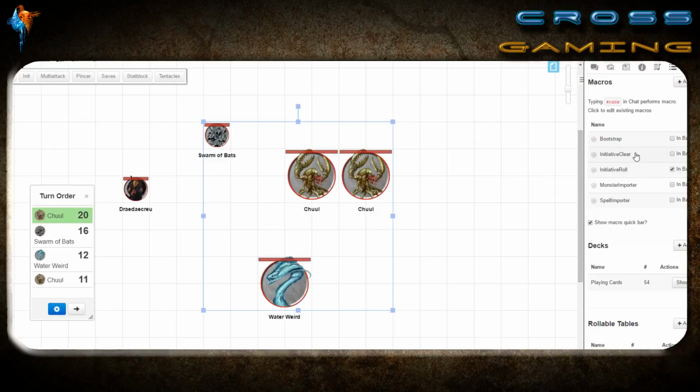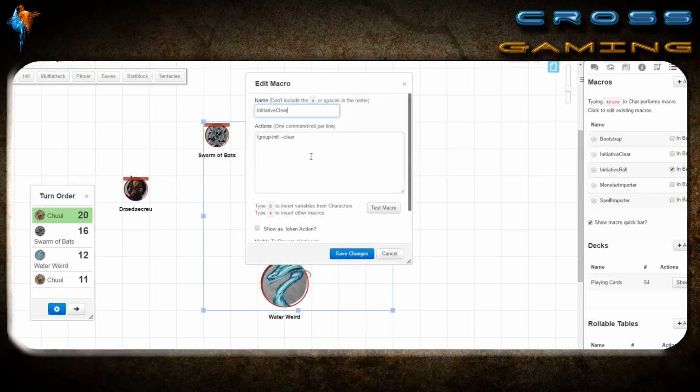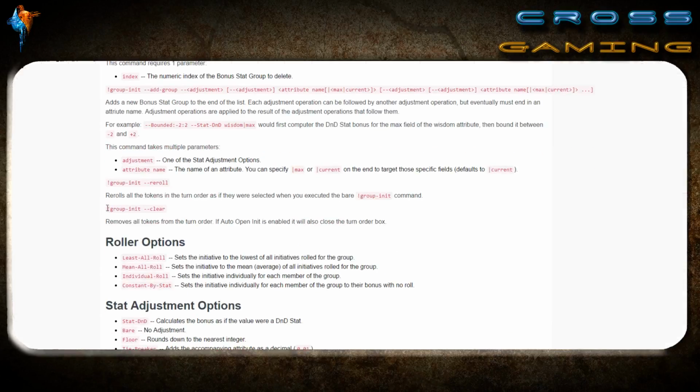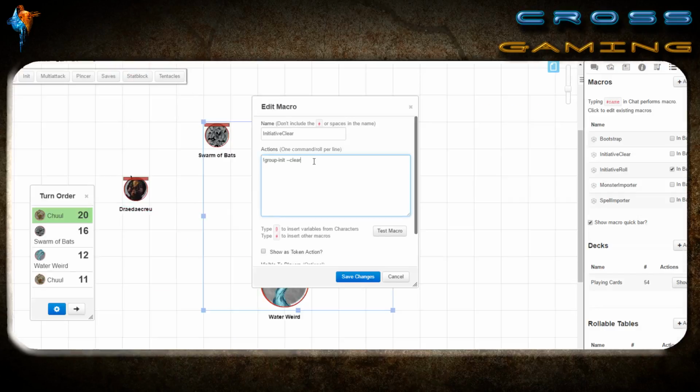Now the other macro I have is initiative clear. I got this command again from our sheet here, and it's exclamation group dash initiative clear. I'm going to have all these commands that I have put in macros in the description below if you want to go ahead and check that and copy and paste them into your own game.